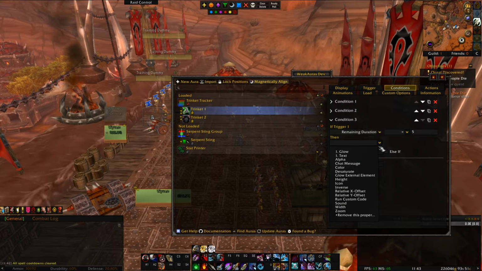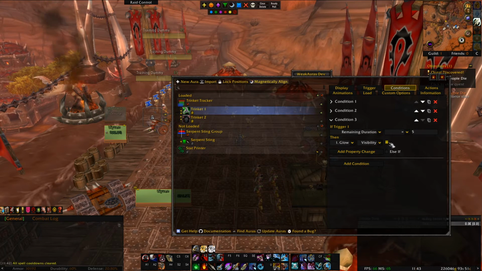We can make it so that now it's gonna glow, right? It's the last 5 seconds of the trinket. We are gonna make it glow. Or actually, instead of making 5, 4, 3, 2, 1 and 0, we can make it equal to 5 or lower than 5. So we only have to make one condition.